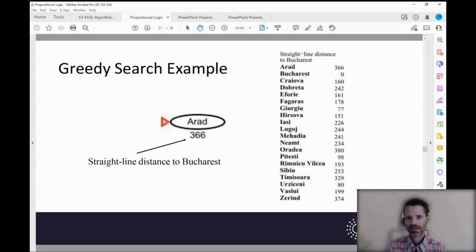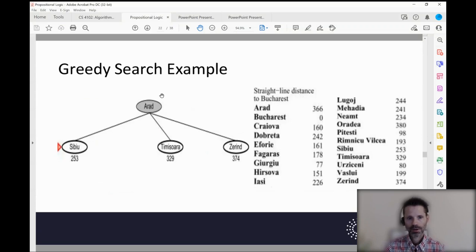Here's the straight line distance from Arad to some of these other points. And if we blow up the graph here, we see that if we start at Arad, we have three possible points to traverse to. We have Sibiu, Timisoara, and Zerind. Each of them has corresponding lengths associated with them, or edge values. And again, in this example, the edge values are the straight line distance toward the goal. So Sibiu has the shortest estimate for straight line distance to our goal, so we are going to traverse to Sibiu.